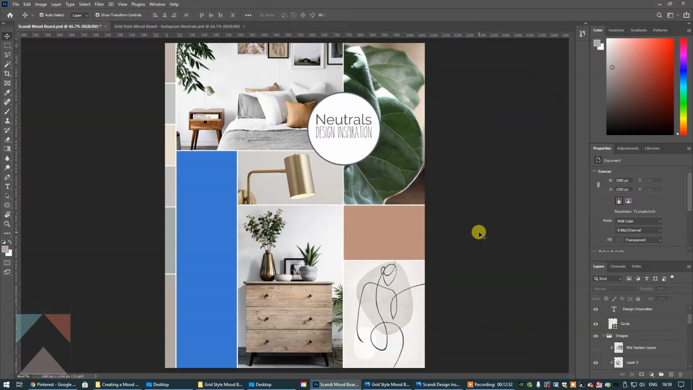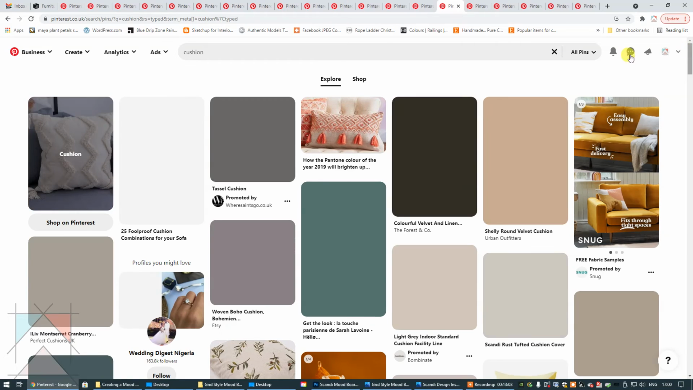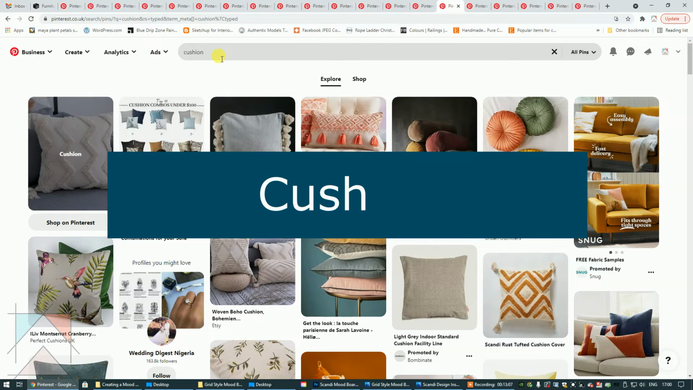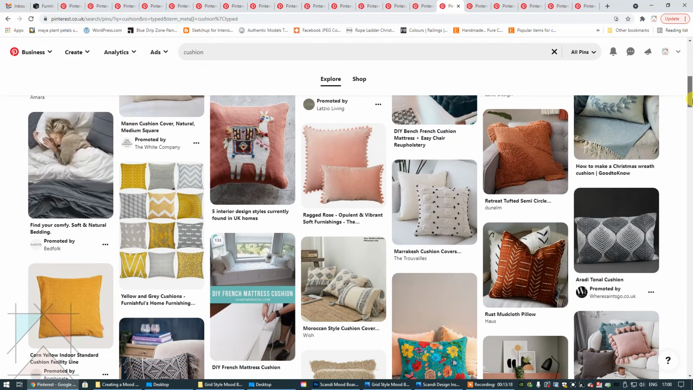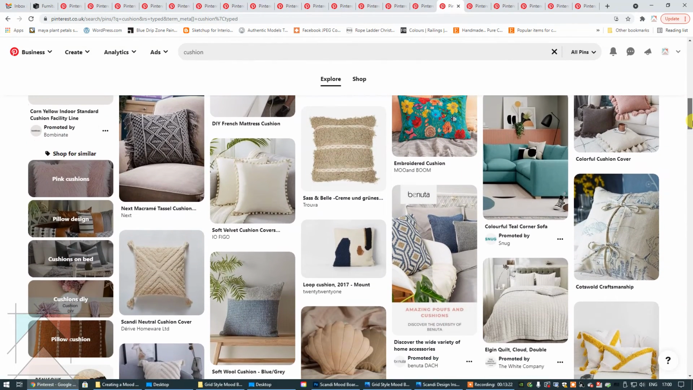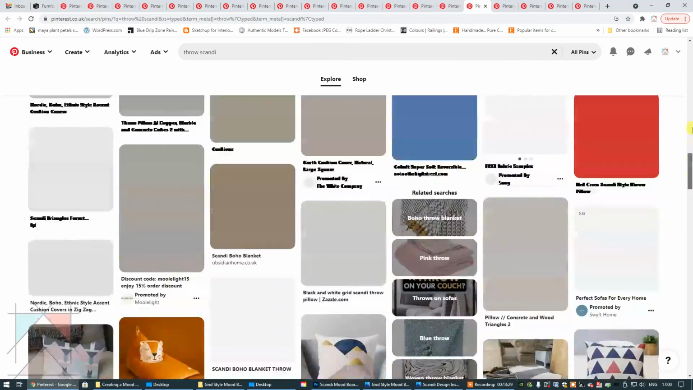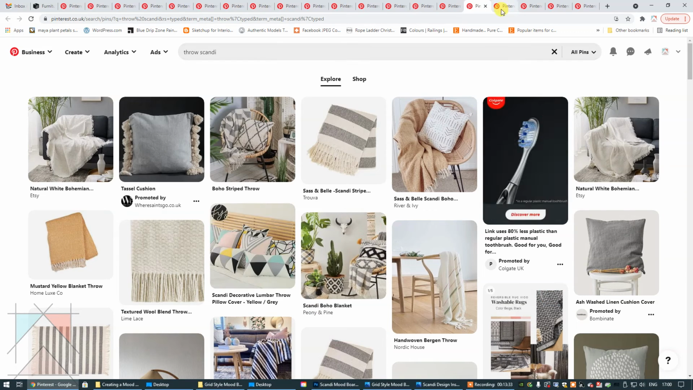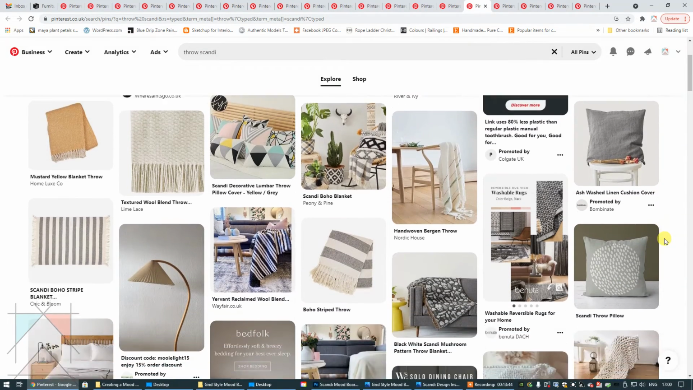Okay. Now, if I remember correctly, it was the cushion in here that I wanted next. So let me just double check. Yeah, it was. So what did I type in my search? I literally typed cushion. I mean, come on. Not exactly adventurous. How beautiful is that cushion right there? Love that. Anyway, I scrolled down until I saw something that grabbed my eye, and to be honest, there was nothing really there that was grabbing me. I did another search for throw Scandi, so that I was trying to be more specific in terms of the style.